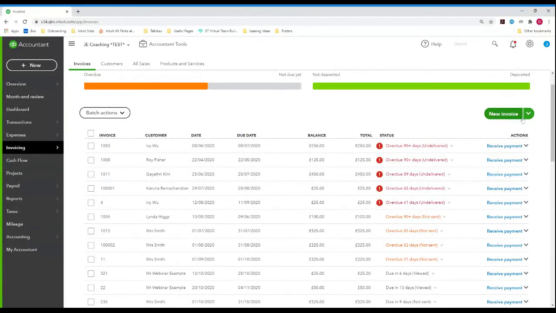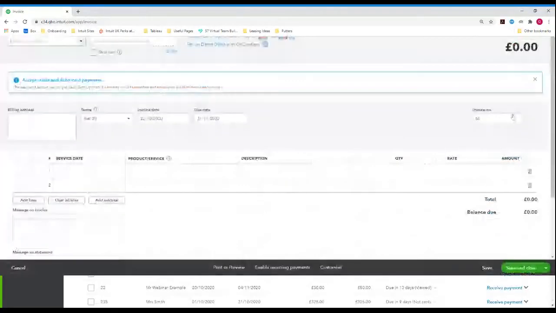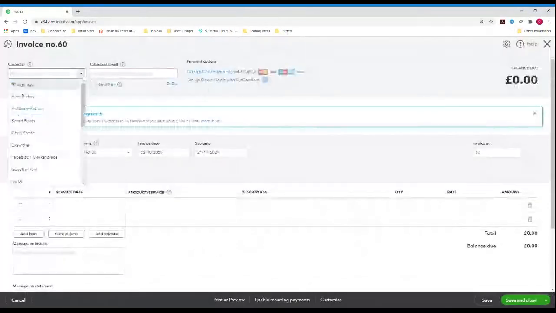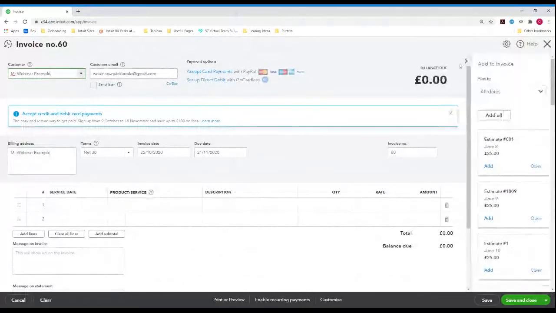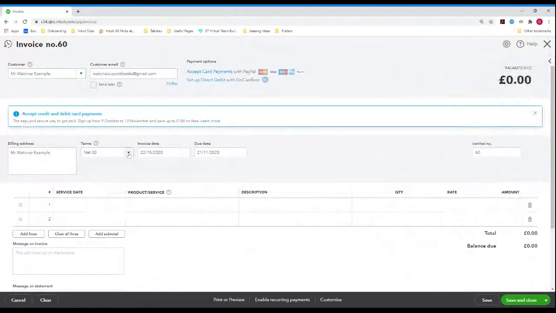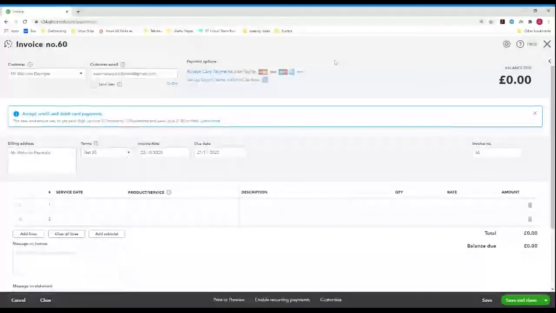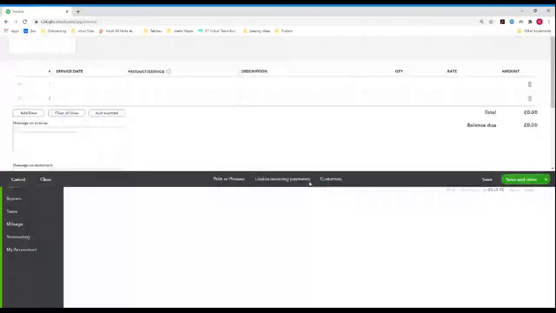Everything you do in the QuickBooks mobile app, of course, can be done in QuickBooks Online. You create a brand new invoice, very similar. You can choose the customer, and notice here that the email address comes in there. We've got all of the net payment terms, etc., which is really good. Very similar, as I mentioned, with the app.